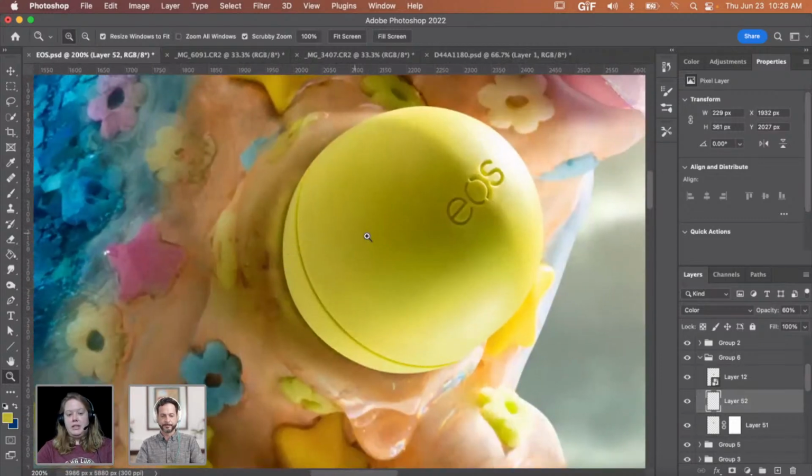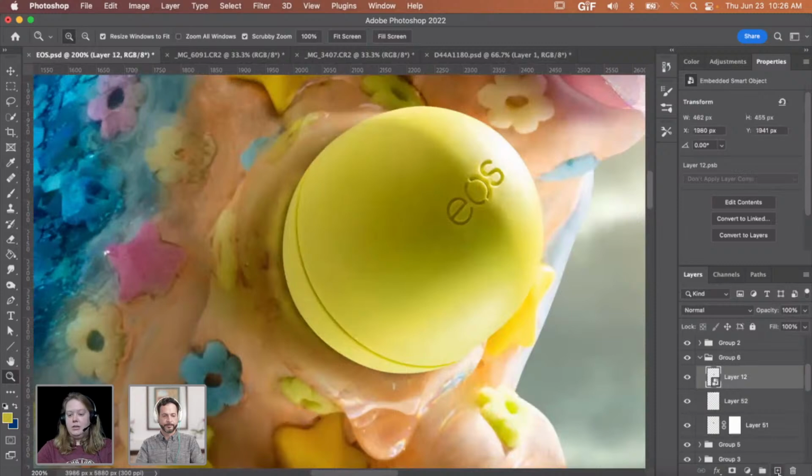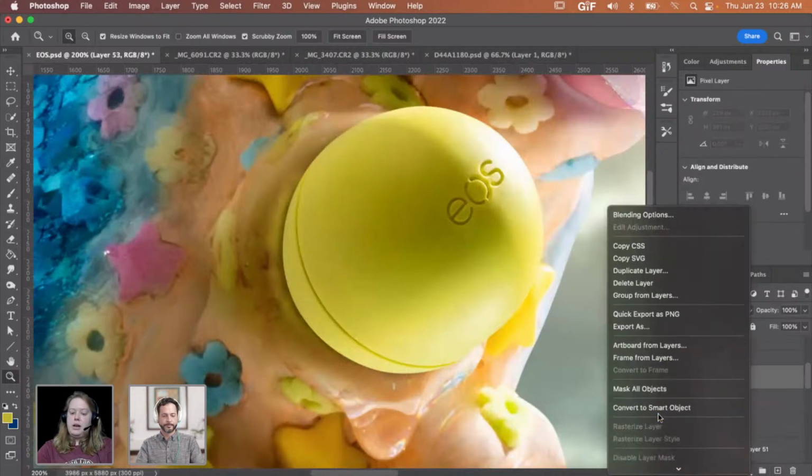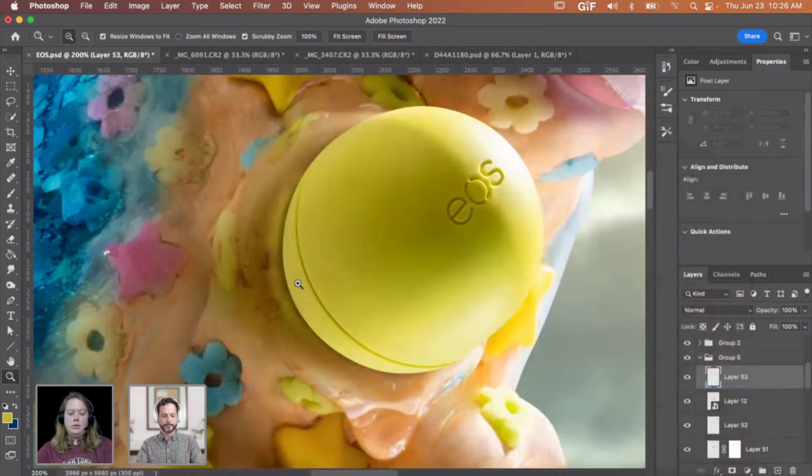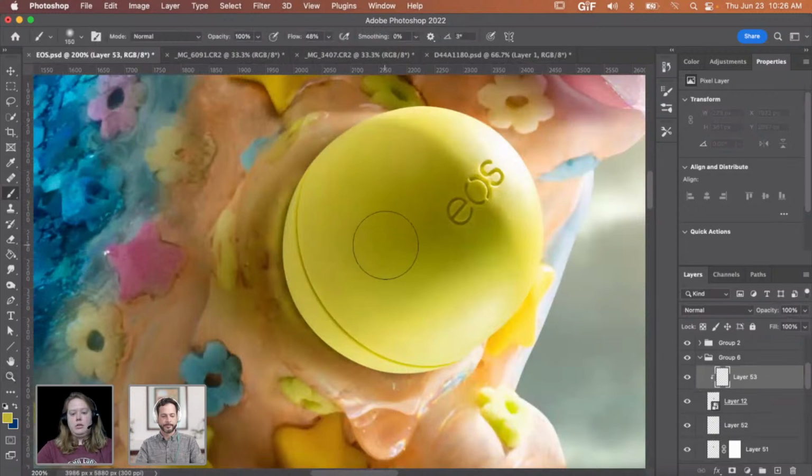Okay, now painting the shadow on that specific chapstick, creating a clipping mask. Alrighty, and pulling dark colors. That might be too dark. Let's see.